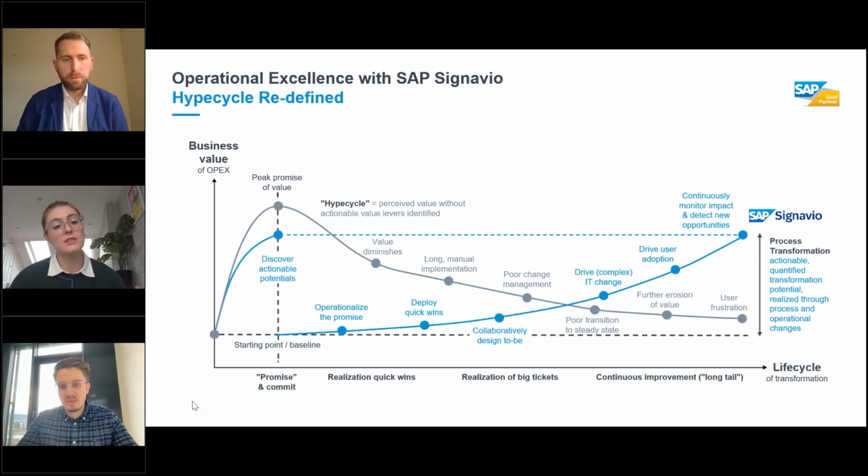But SAP Signavio addresses this, shown on the blue line, by operationalizing quick wins early, collaboratively designing the future state and managing IT changes efficiently. And the key is really driving user adoption and avoiding the pitfalls of poor transitions in ensuring continuous improvement mindset. And at the end of the cycle, you see that we achieve sustained process transformation, where business value is quantified and realized through ongoing monitoring, detecting opportunities, and driving impactful operational changes.